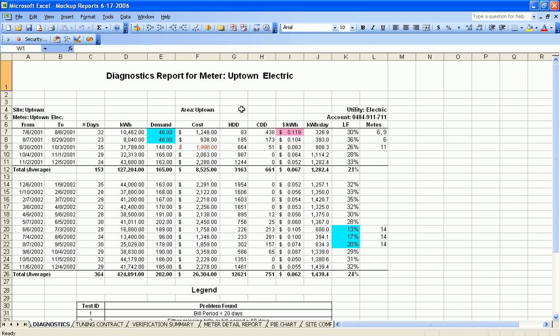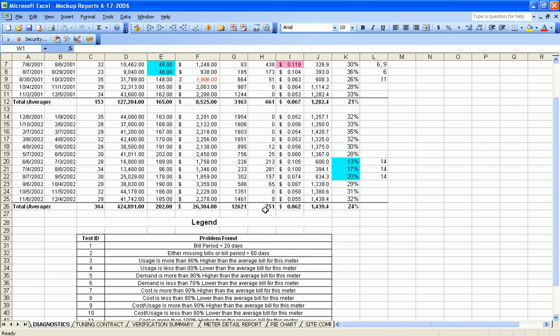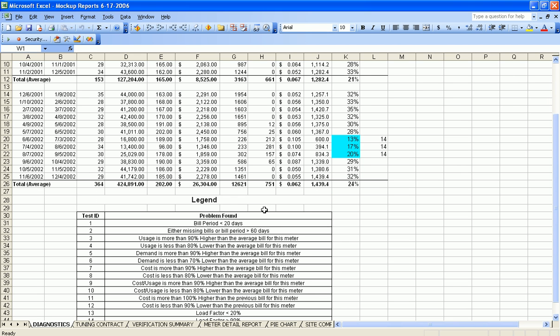With diagnostics reports, we may select and configure various tests for items within our project. Diagnostics reports identify potential billing errors. This diagnostics report helps us identify problem data entries in our Uptown meter. Notice that problem areas are highlighted and that the report includes a legend which contains descriptions for each of the tests we chose to run.